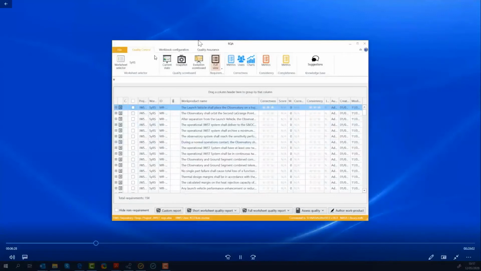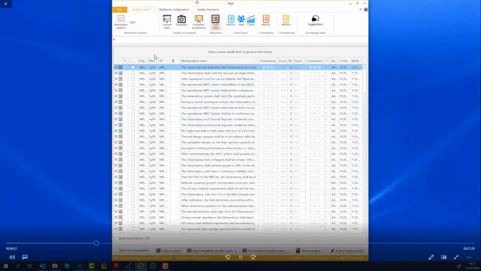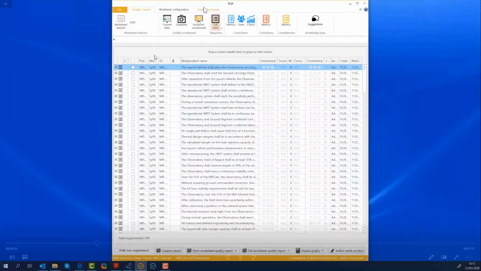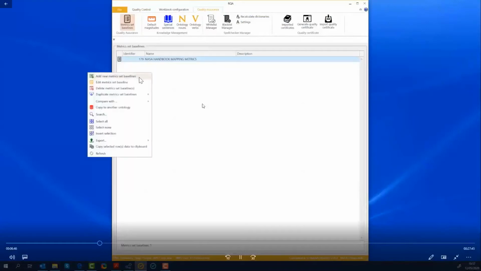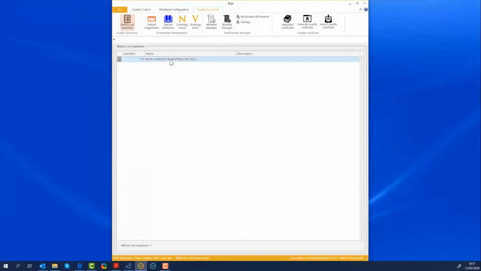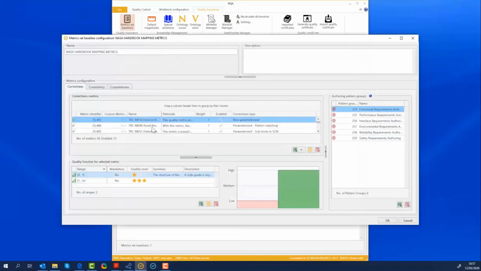three main menus: quality assurance, workbook operation, and quality control. In quality assurance is where we can establish what we call the metric set baseline. In this case, we have just one metric set baseline, but you can create as many as you need. For instance, we can do a smooth approach, making one more simple metric and then create a more advanced one. We call them belts, white belts, like in martial arts.